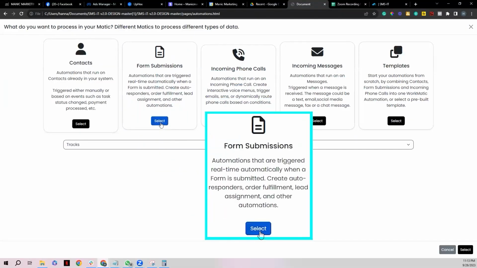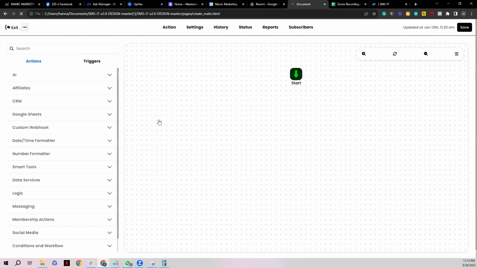From there, you just select which one of those events you want to work on and go forward. So for this example, let's say somebody completes a form. I would simply click select under the form option, and that would bring me to a page in which I can start creating my matic. You're then going to be able to create a workflow customized to exactly what you need. And what's cool about our workflows and automations is that the possibilities really are endless.